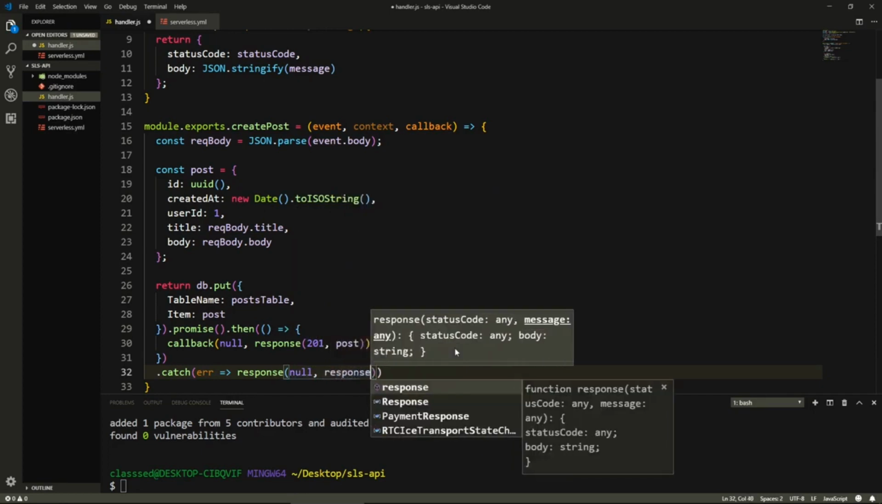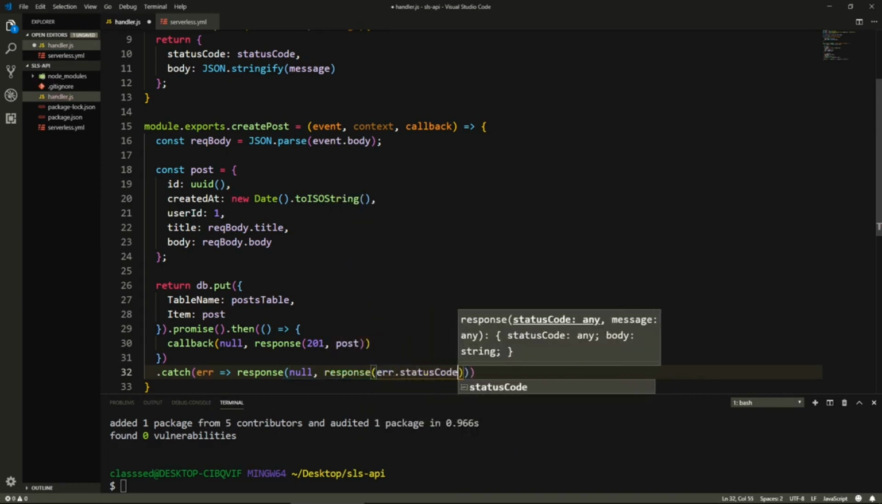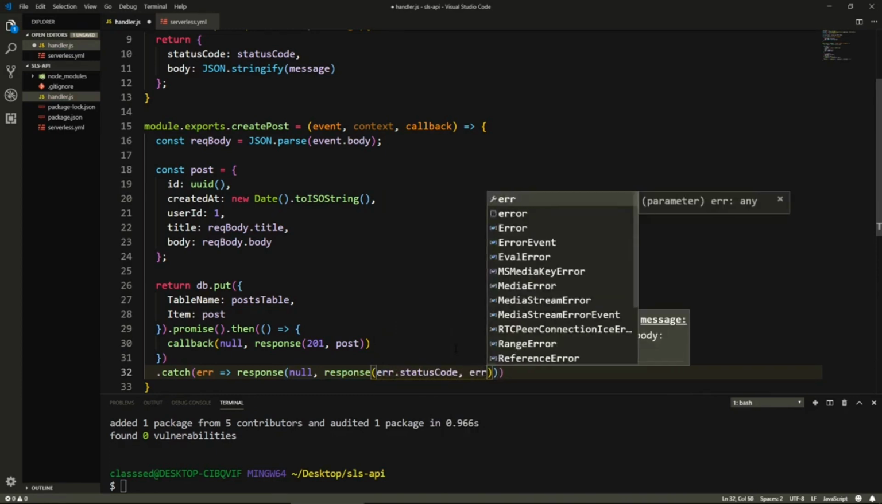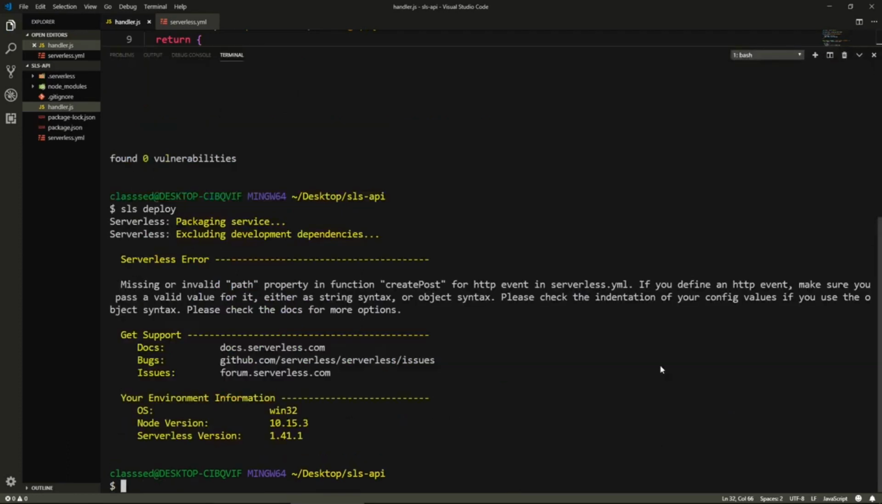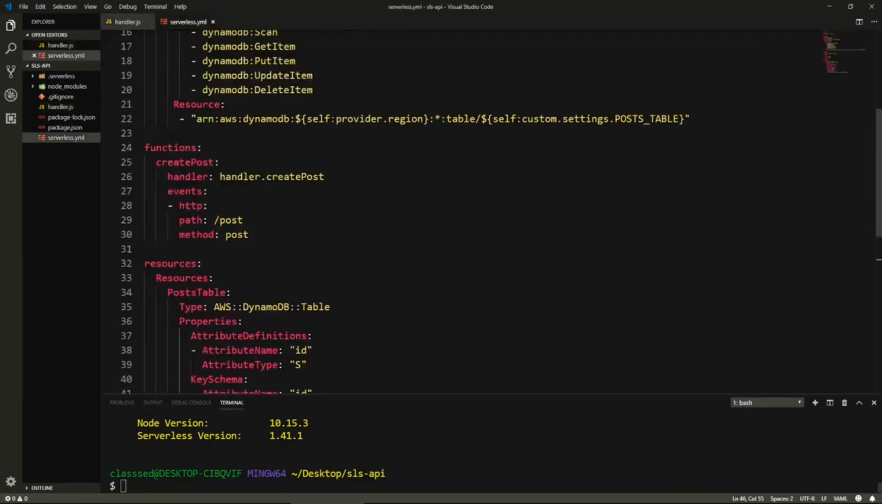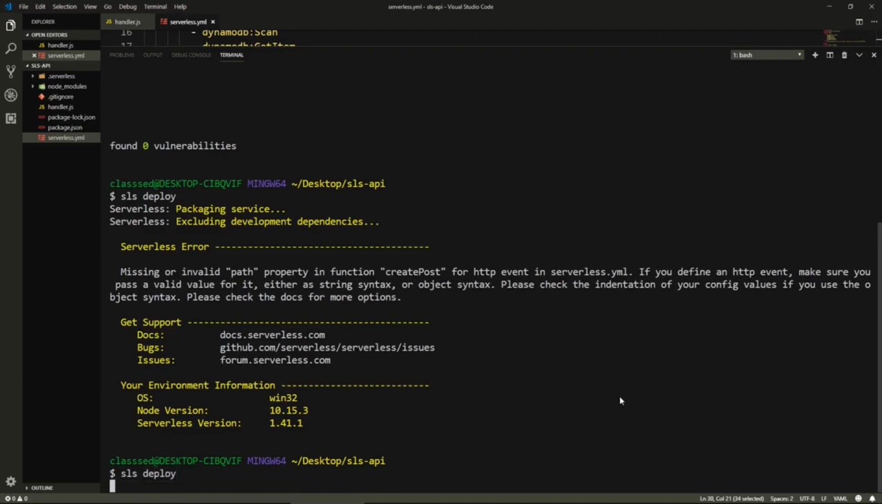So I'll say response, and I will give it the error status code, the status code of the error that we got, because it holds that, and the message is going to be the error itself. Alright, so let's save this, and we're done with our first function, so we can run SLS deploy. It says path property in function create post is missing or invalid. I think it's because of the indentation. I'm going to indent this one more tab and do SLS deploy again.